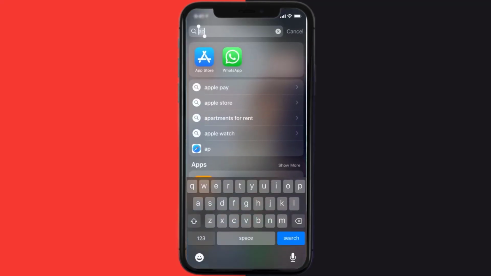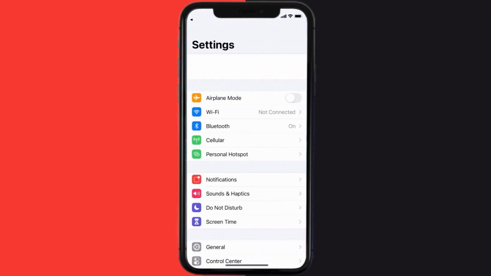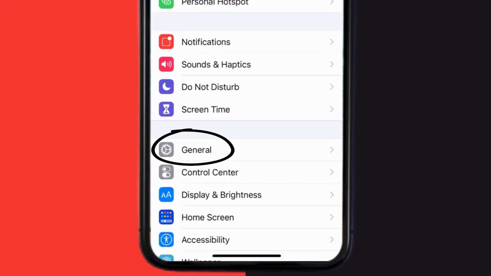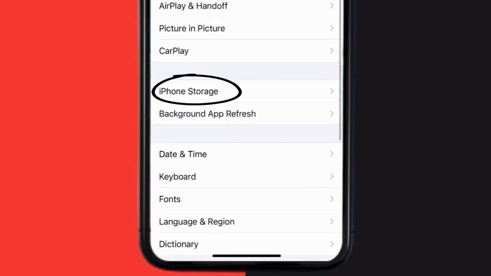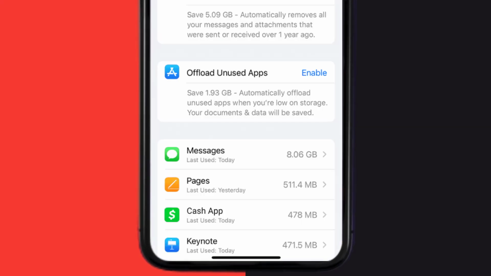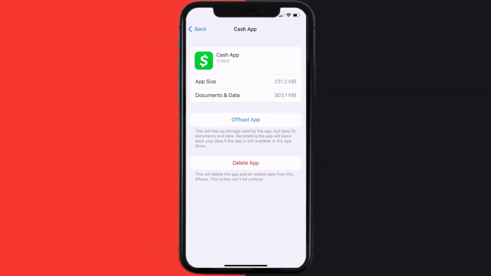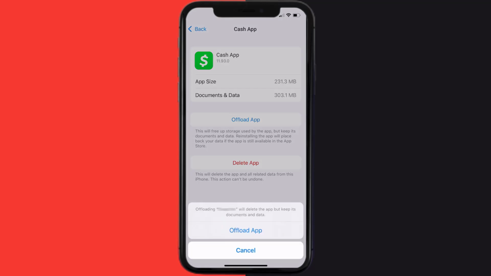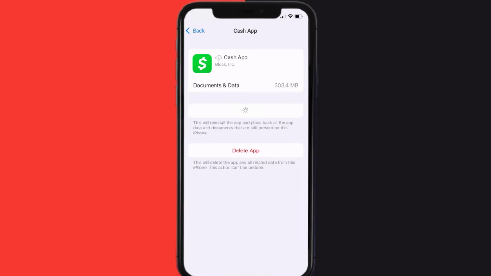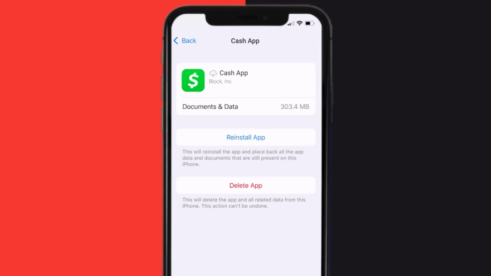This should fix Cash App not letting you verify Apple Pay, but if it doesn't, then you need to clear App Cache. Go to your device settings and then scroll all the way down to General and tap on it. Then tap on iPhone Storage. From here, search for the Cash App and then tap on it. Once you're on this screen, you need to tap on Offload App. Tap again to confirm. It'll take a bit for processing, and then a reinstall button will show up. Simply tap on it to reinstall the app.